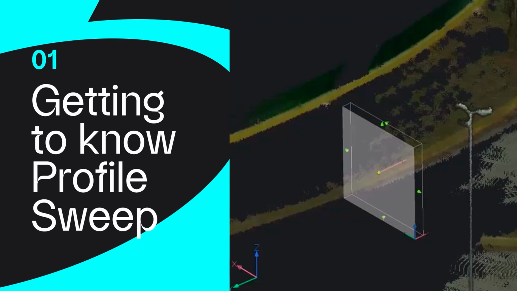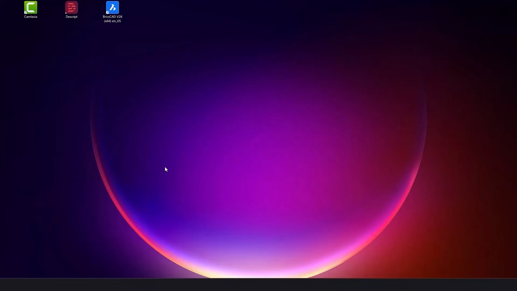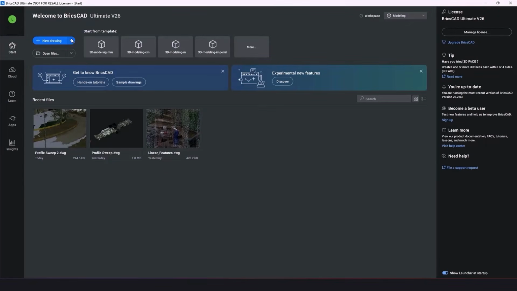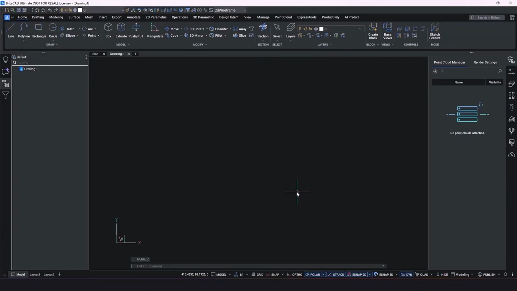All right, let's get started. We're going to start BricsCAD in the modeling workspace. And here we're going to just start a new drawing. You want it to be metric. So let's go. We want to start from scratch. We want it to be metric. We're going to hit finish.